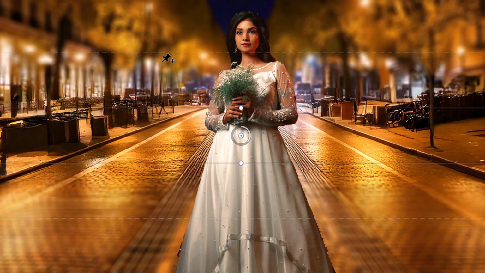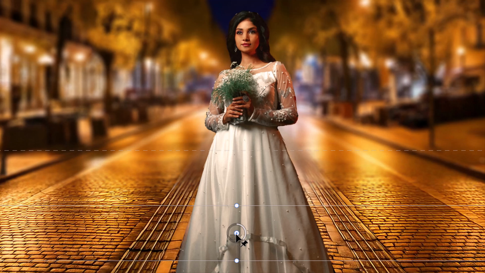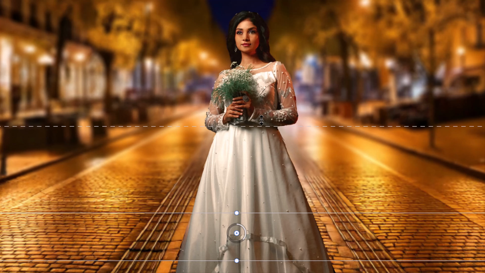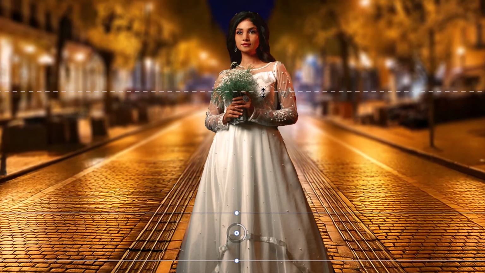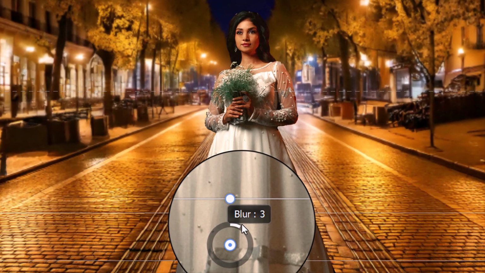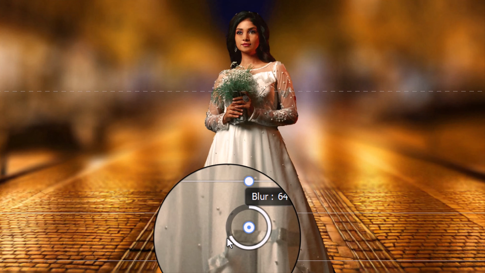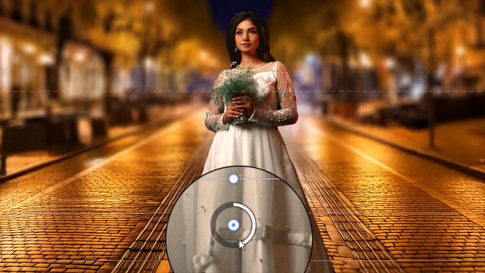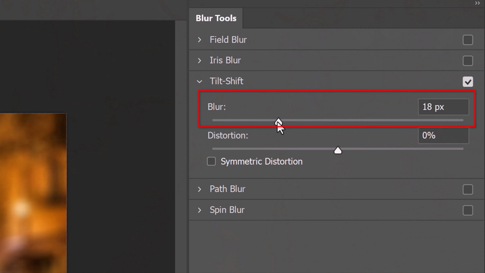We can reposition all the controls together by going to the center point of the widget and dragging it. To adjust where you want the blur to begin and end, drag the solid lines and dashed lines until you're happy with it. We can decrease the blur by rotating the ring counterclockwise, or increase the blur by rotating it clockwise. We can also adjust the blur amount by dragging the blur slider to the left or right.